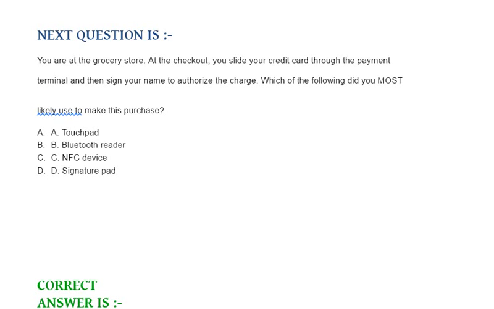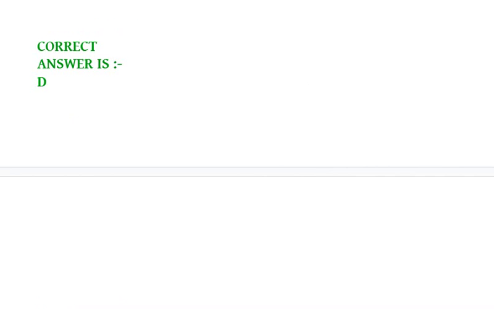Next question is, you are at the grocery store. At the checkout, you slide your credit card through the payment terminal and then sign your name to authorize the charge. Which of the following did you most likely use to make this purchase? Option A. Touchpad. Option B. Bluetooth reader. Option C. NFC device. Option D. Signature pad. Correct answer is option D.